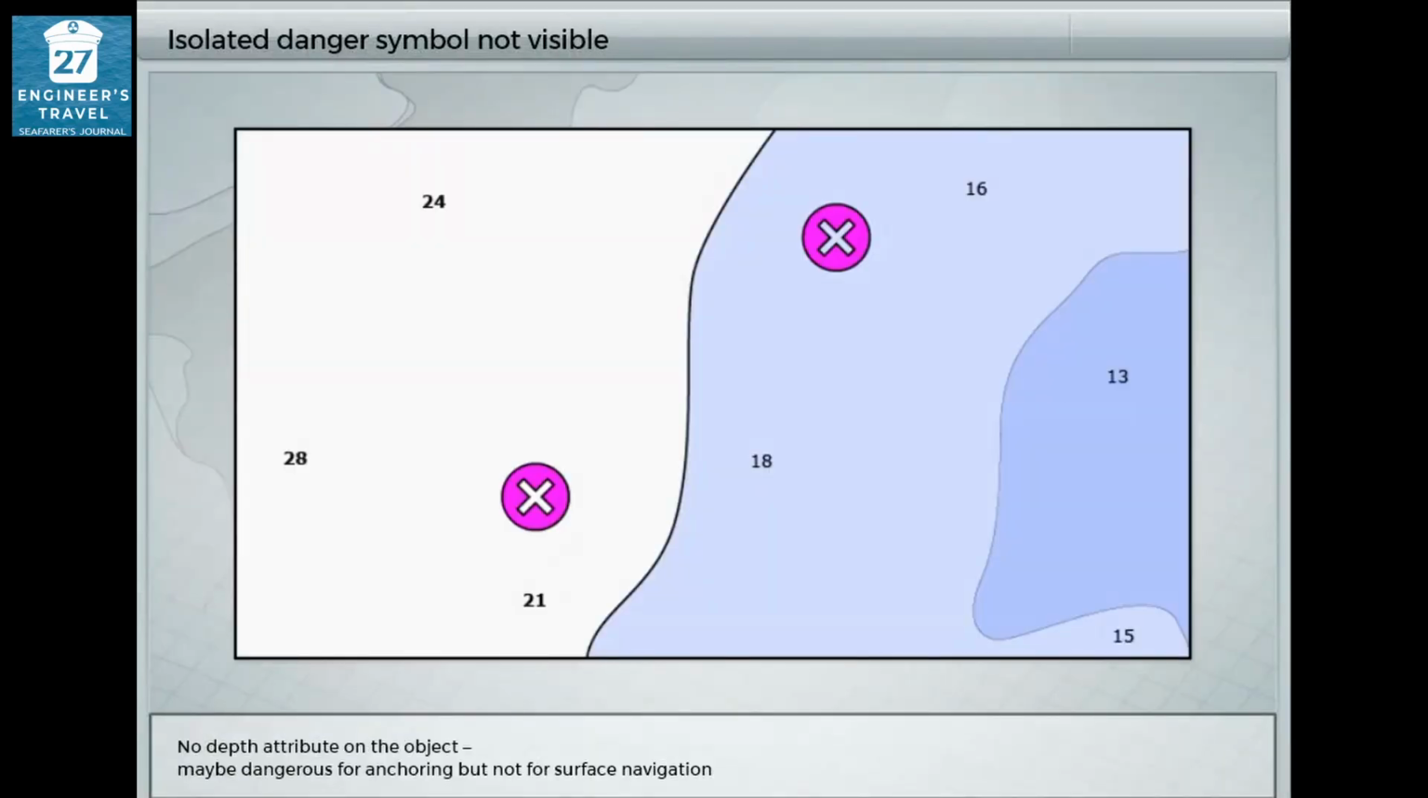A potentially dangerous object lying inside or outside the safety depth contour with no depth attribute is marked with the magenta isolated danger symbol. There would be water over it similar to the surrounding water depths, and interrogating it would give information on the object.